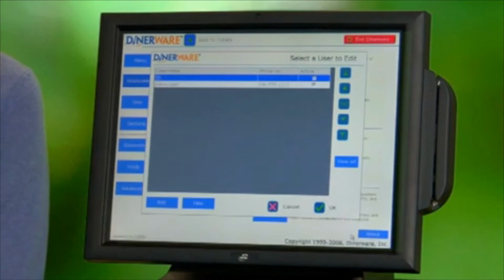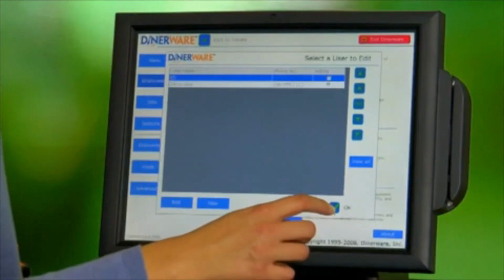If I need to edit information about this employee at any time, I would simply touch Edit. But in this case, we're going to accept all employees and changes by touching OK on the screen. This brings us back to the main management screen.